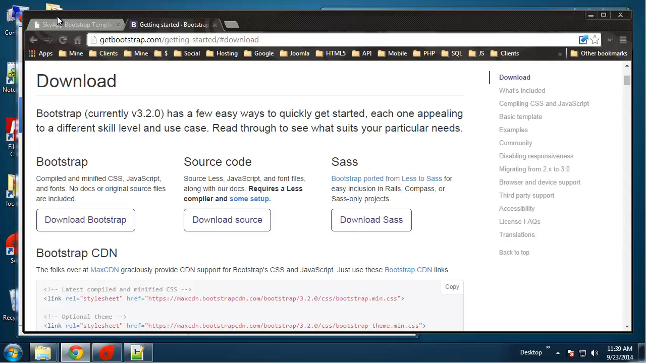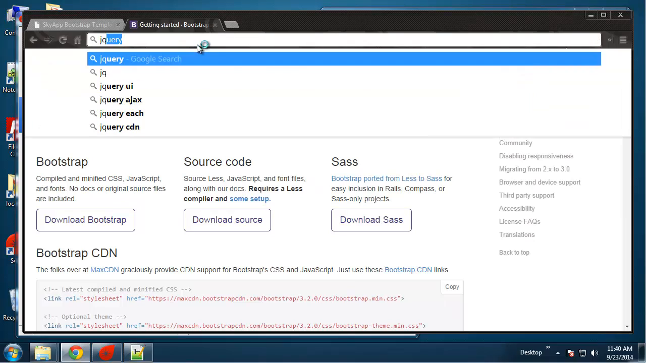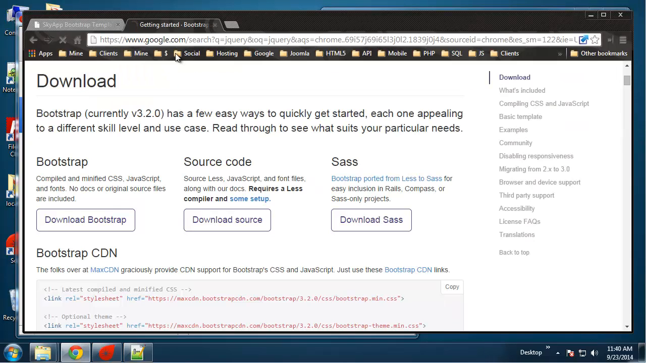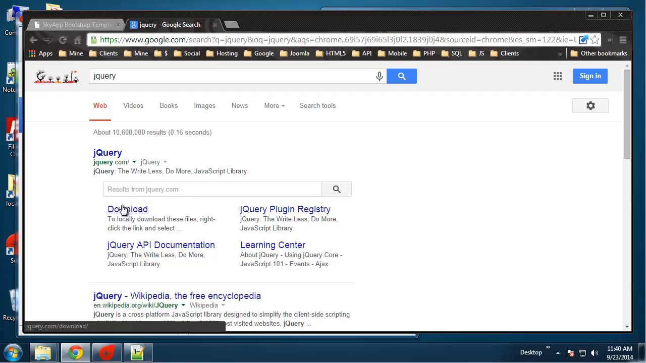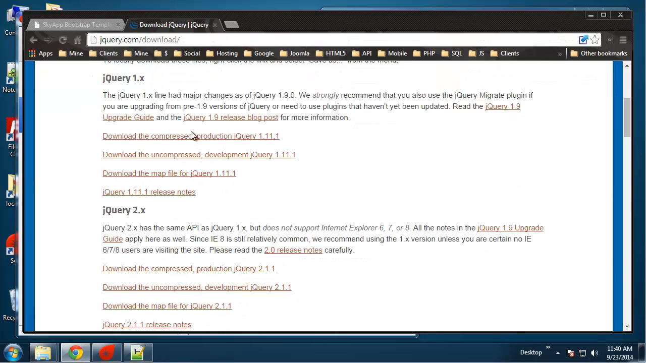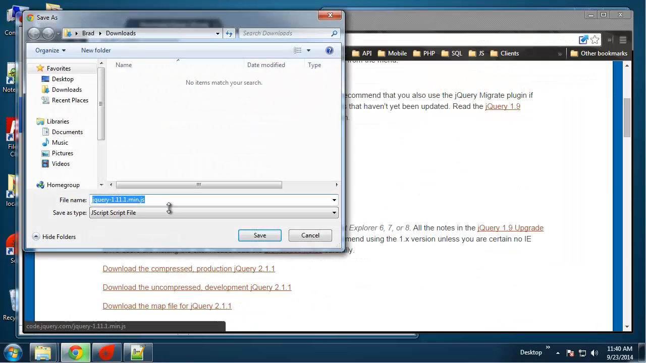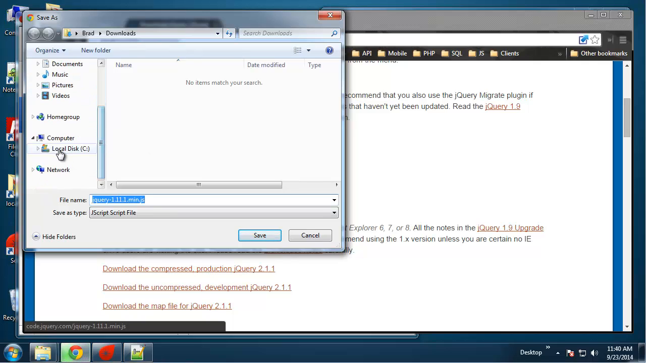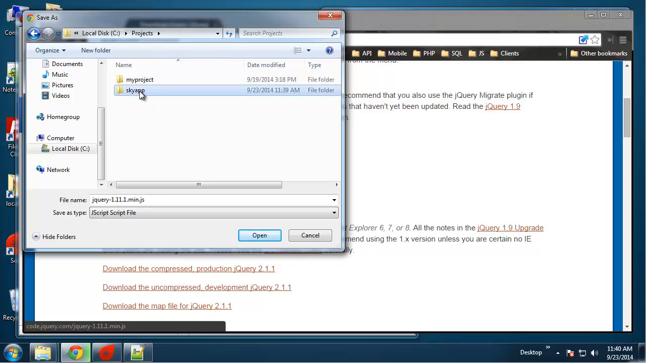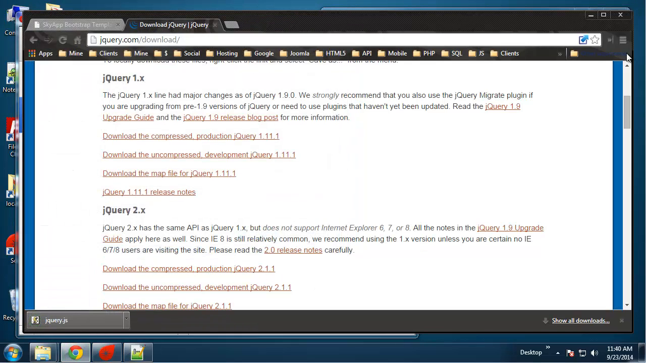So we also want jQuery. Alright, so I'm going to save this in the project in the JS folder, and I'm just going to rename this to jQuery.js just to simplify things.